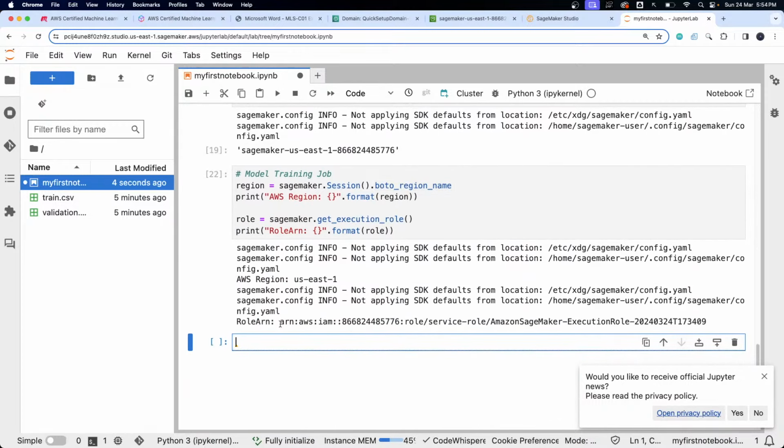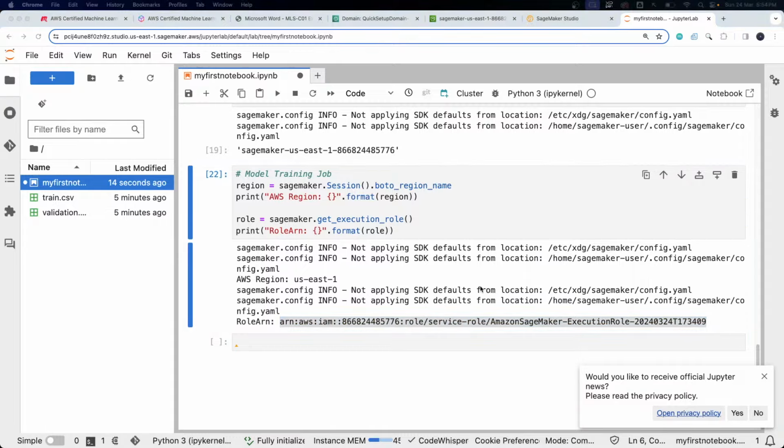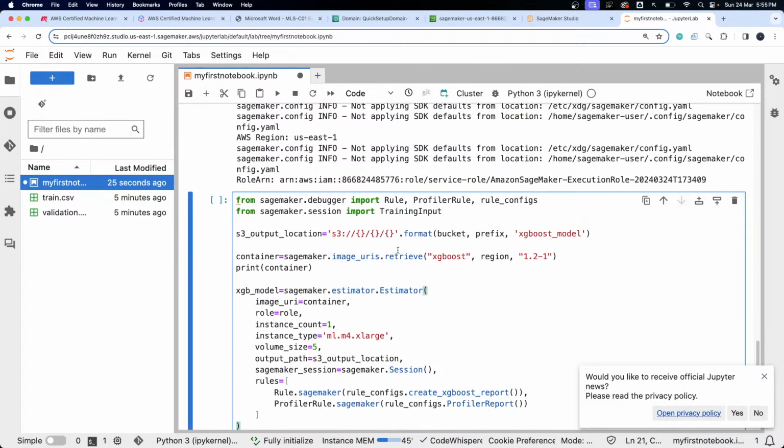So the execution role ARN is this. This is my execution role that is assigned for this SageMaker session. Okay. Now, what we will be doing is we would go ahead and create the XGBoost estimator. And here, in order to create this XGBoost estimator, we will make use of the SageMaker estimator class.